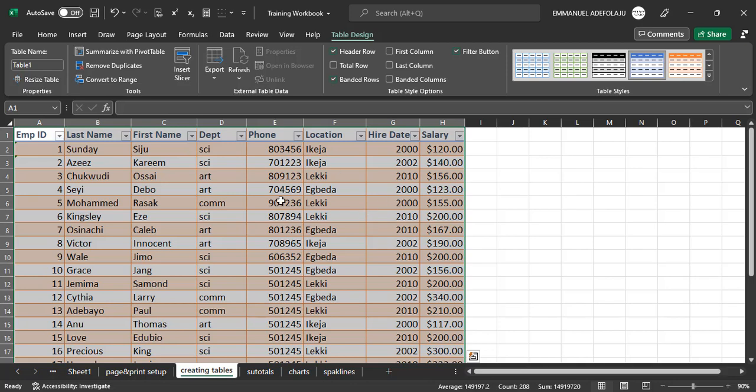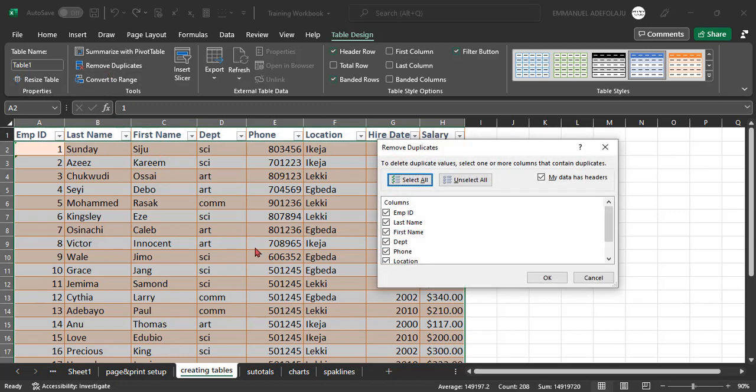Now after clicking OK, one of the things you will notice is that you now have this tab called table design. So you have access to these analytic tools to be able to analyze this table right now. So now if you look, we have summarize with pivot table, remove duplicate. If you have duplicate in this table, you can use remove duplicate to remove whatever duplicate you have here. So if I click on remove duplicate, for example, I'm just going to use employee ID.